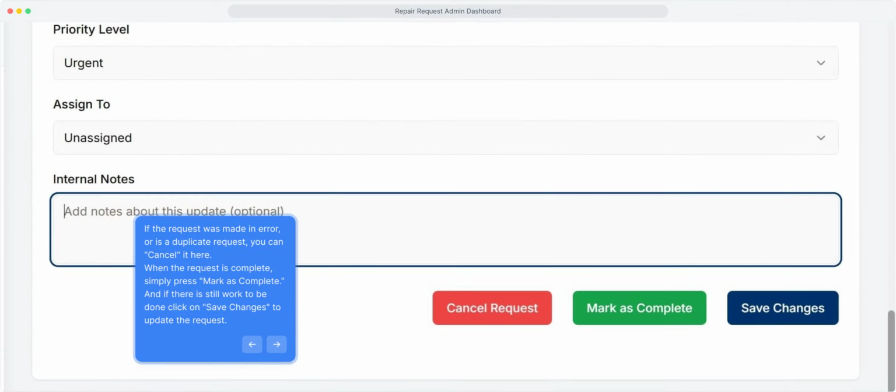If the request was made in error or is a duplicate request, you can cancel it here. When the request is complete, simply press Mark as complete. And if there is still work to be done, click on Save Changes to update the request.